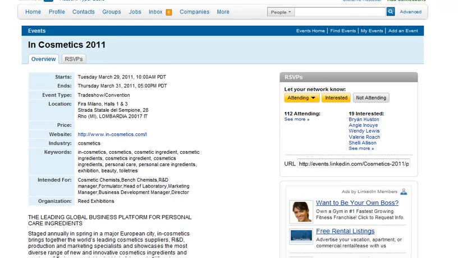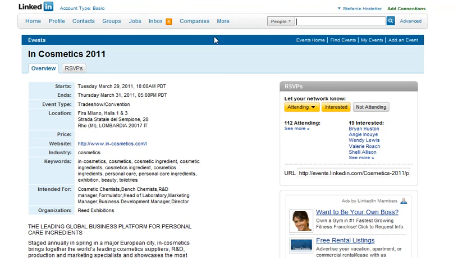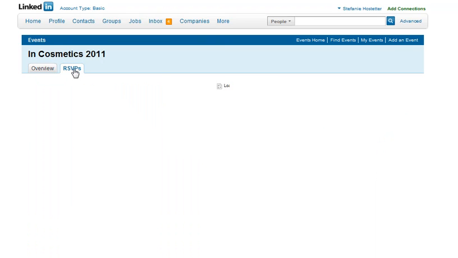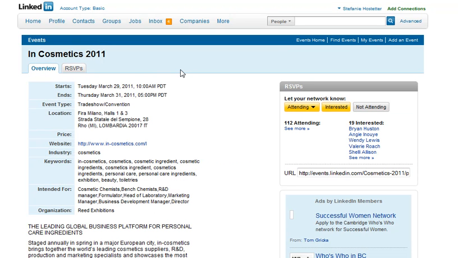It tells you who's putting it on. It gives you a little summary, and you can see if anyone's written any comments on that event down there. You can also click on RSVPs. You can see that 131 people have RSVP'd. They're writing that they're exhibiting or they're attending. You can see over here who's organizing, all of that kind of stuff, all to be found in the Events app. So if you're searching for industry events, I think it's a really good app.